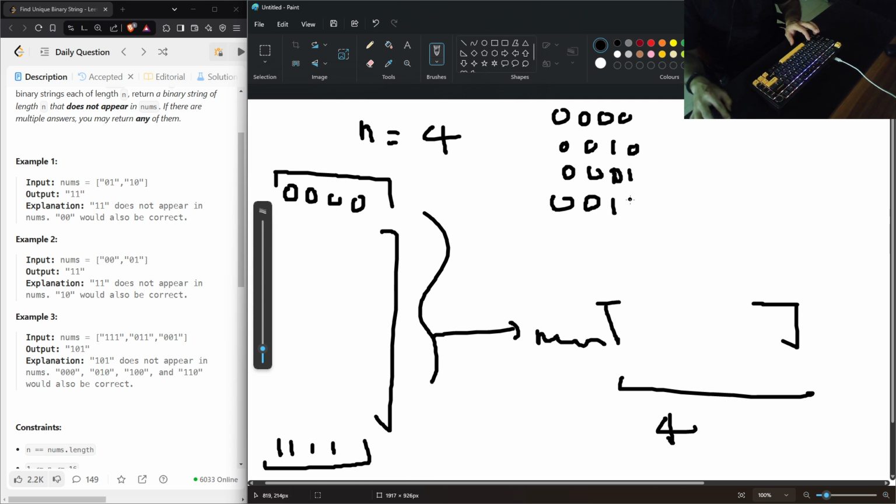You're going to have 16 values in total if you keep on doing that, because this will be 2 raised to power 4, so there will be 16 values. Out of these 16 values, they will choose any 4, since the length of nums is 4. We need to return the first binary string which is not present.